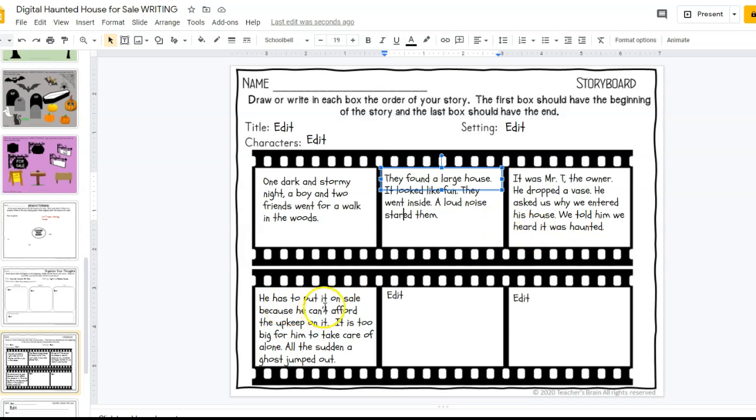He has to put it on sale because he can't afford the upkeep on it because it's too big for him to take care of alone. All of a sudden the ghost jumped out. Okay, so there's a problem. Write about what happens next and then have an ending about how you feel about that ending, how the person who's telling the story feels about the ending.